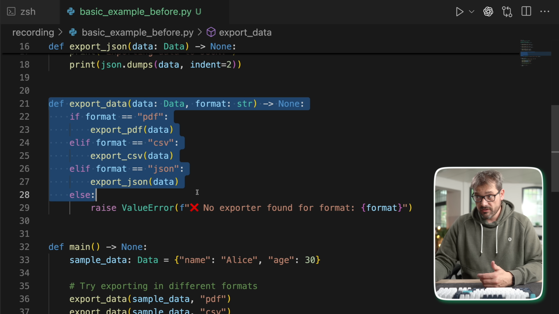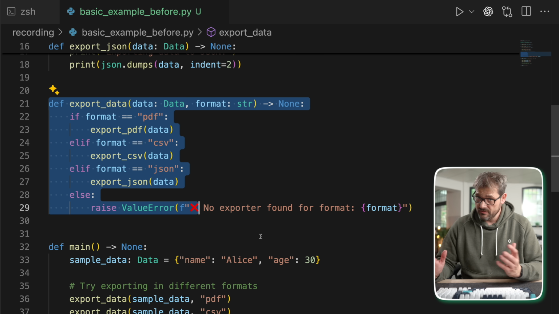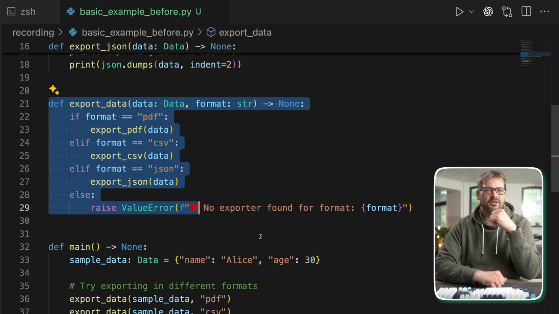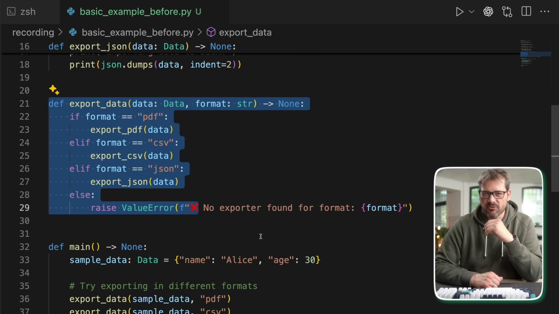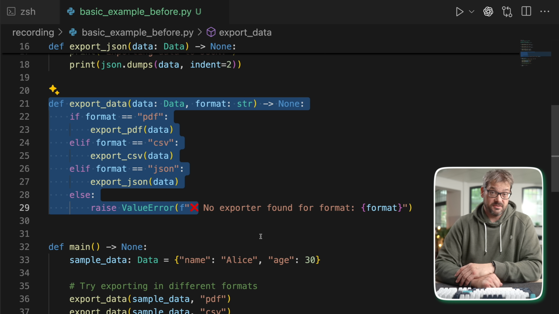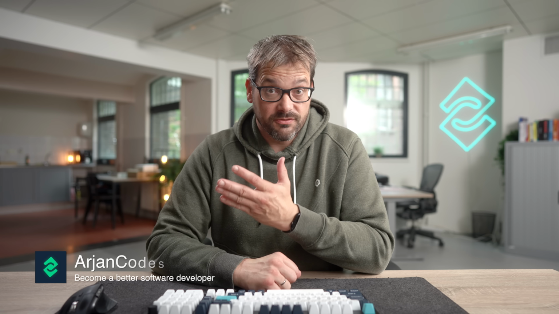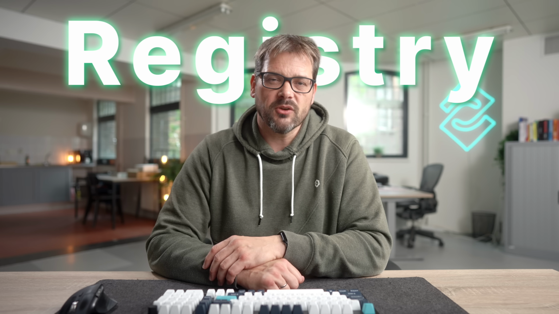If your code looks like this, you're in trouble. You wanted something clean and extensible, a system where you could just plug in a new exporter or an algorithm, but it turned into a hot mess of if-else statements. Today, I'll show you a simple design pattern that solves exactly this problem, the registry. It's easy to implement, and once you know how it works, you want to use this everywhere.